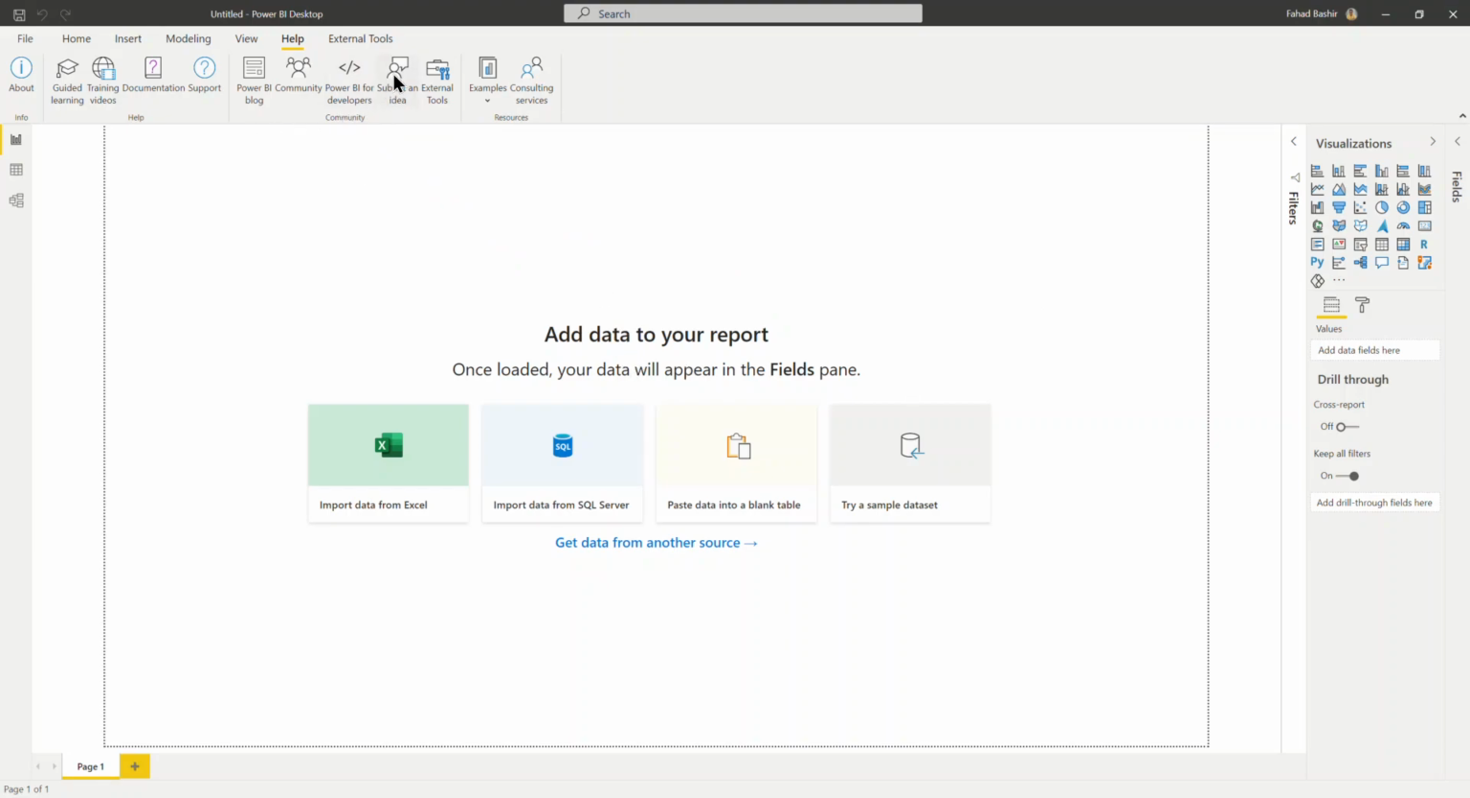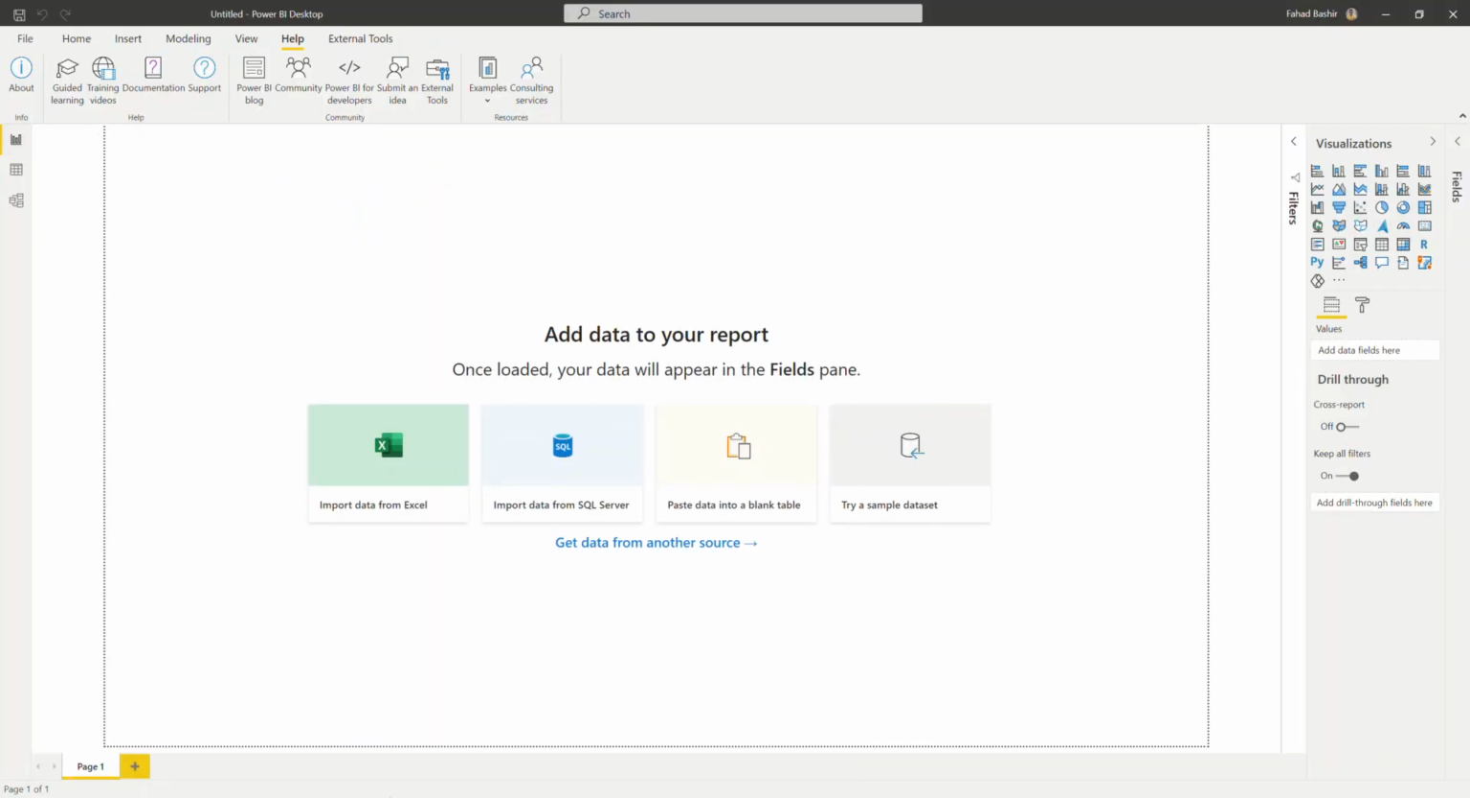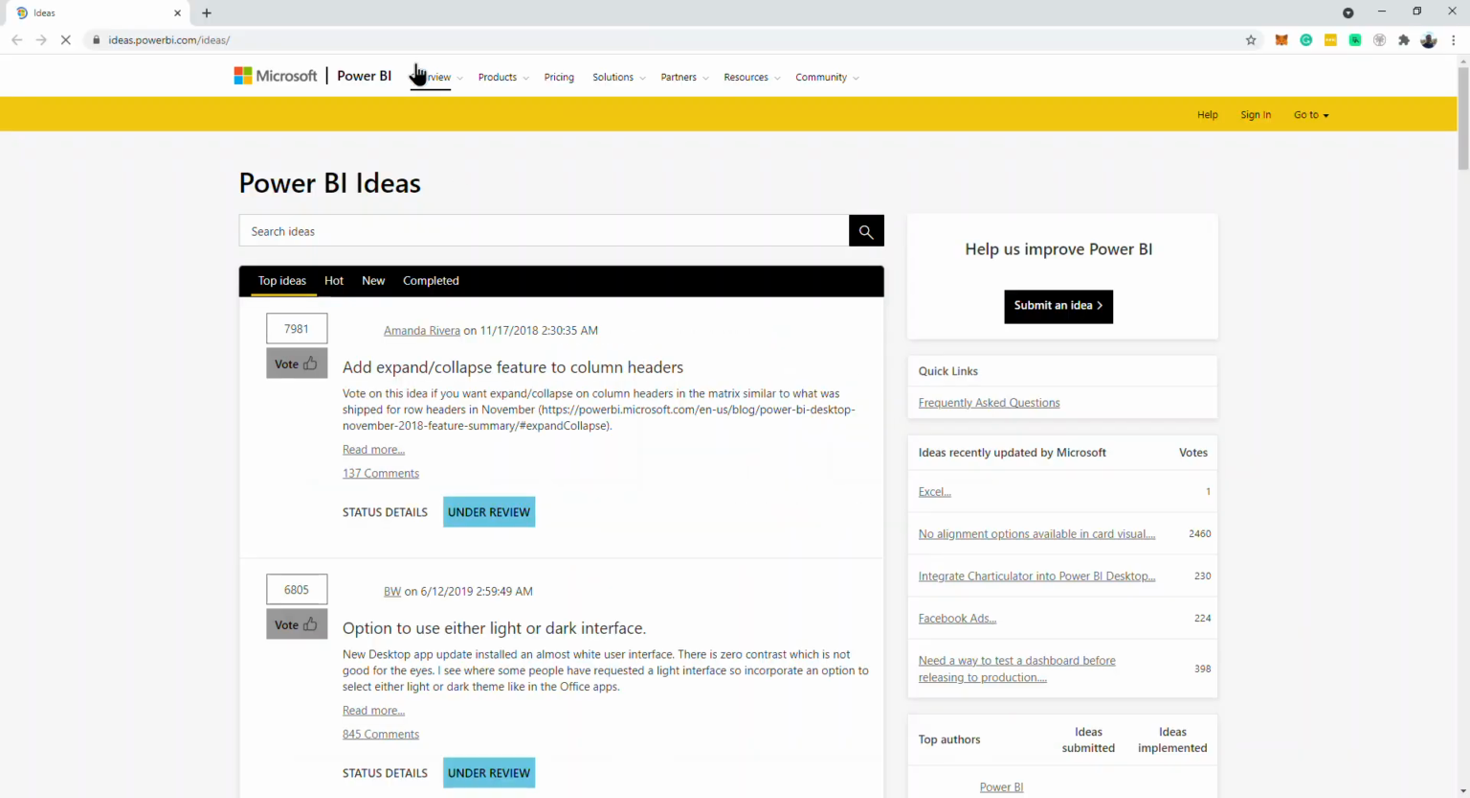So this is Submit an Idea. This means that you are using Power BI and you are having some issues and some functionality things that you need to be developed. In this way, you want the Power BI developers to include that particular idea in the next release, so you can submit an idea.